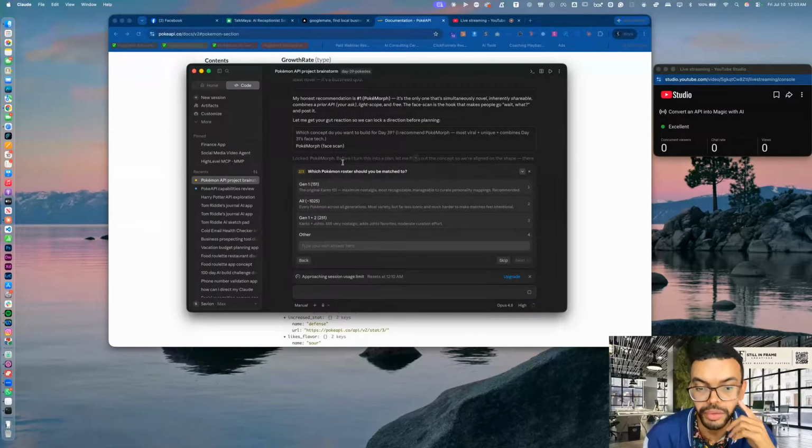Okay. Which Pokédex roster should be matched to? Every Pokemon across all generations, most variety, but far less iconic and much harder to okay. The original Kanto 151 Maximum Nostalgia, most recognizable, managed to curate personality mappings, recommended. Let's do that.